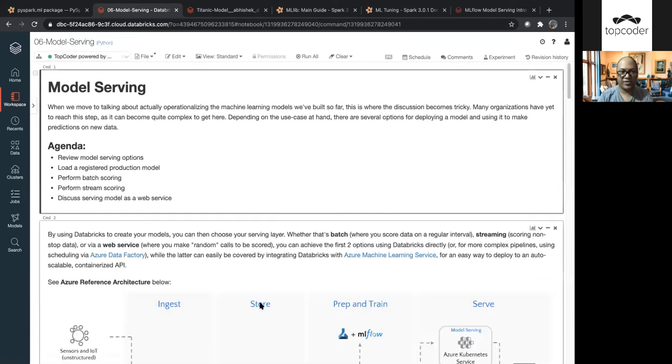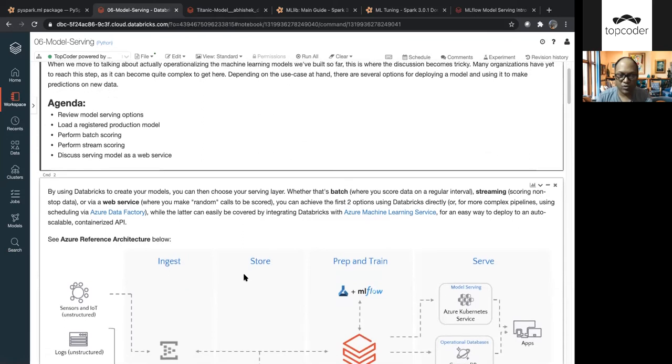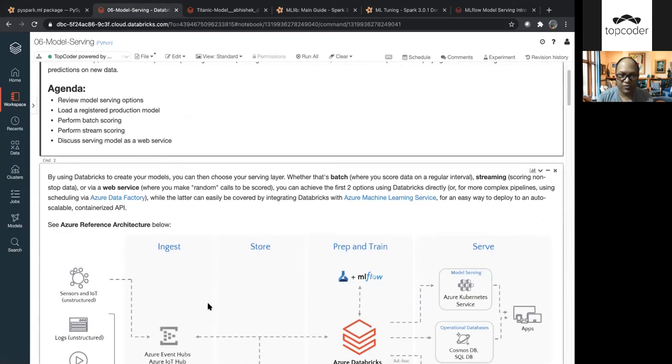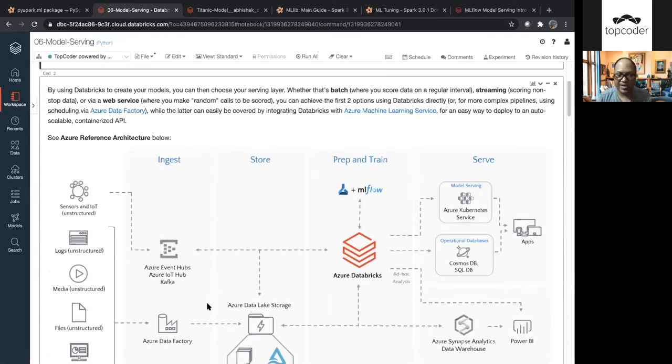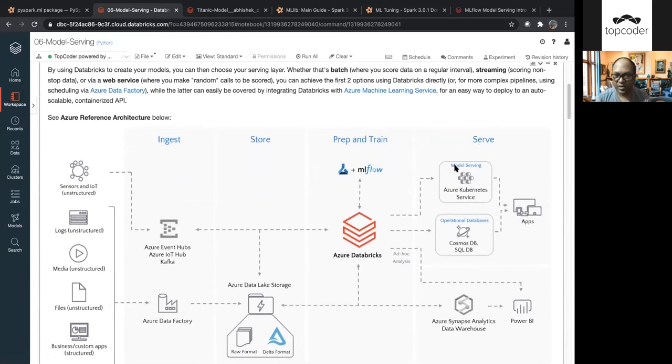So now come to the next topic, right? How do we serve the model? We are talking about actually operationalizing the machine learning model. For this, based on the organization, you try to use different options. So this is an Azure architecture. Imagine your customer is on Azure. You would typically use maybe AKS, a Kubernetes service. You would create a REST API, and then you would serve the model, right?